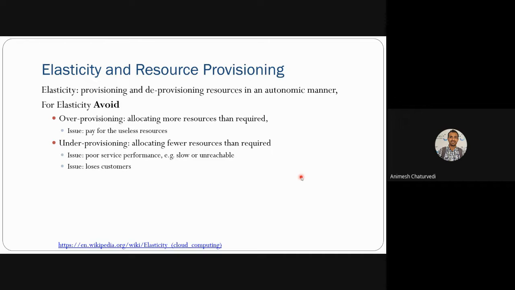So we'll discuss elasticity and resource provisioning. What is elasticity? Elasticity is provisioning and deprovisioning of resources in an automatic manner. What we discussed just now, provisioning is adding on the resources and using the resources. Deprovisioning means the free resources could be separated out, and that free resource could be used for some other purpose. So that is deprovisioning of resources, and all these things need to be automated.